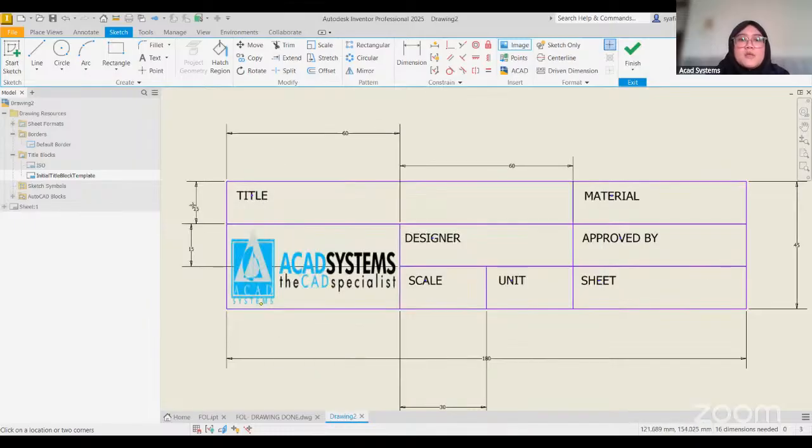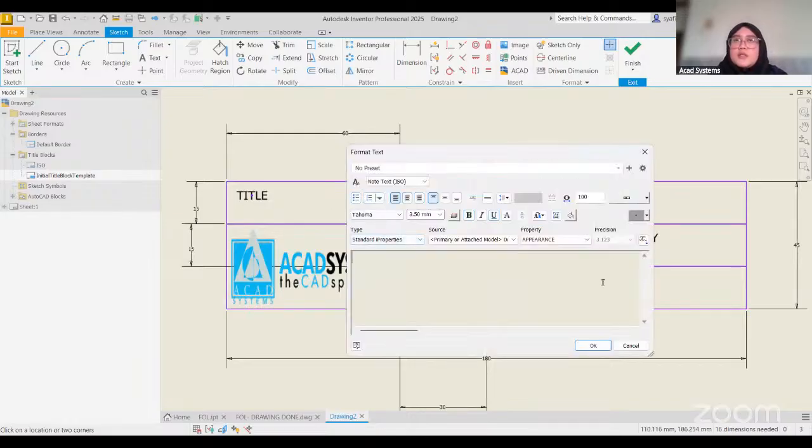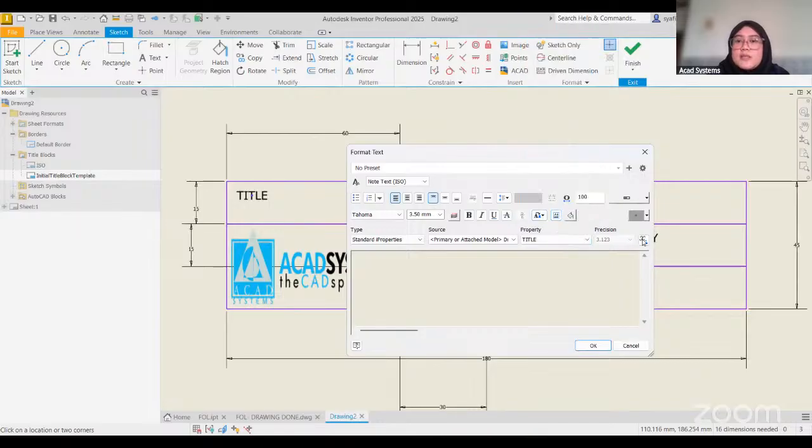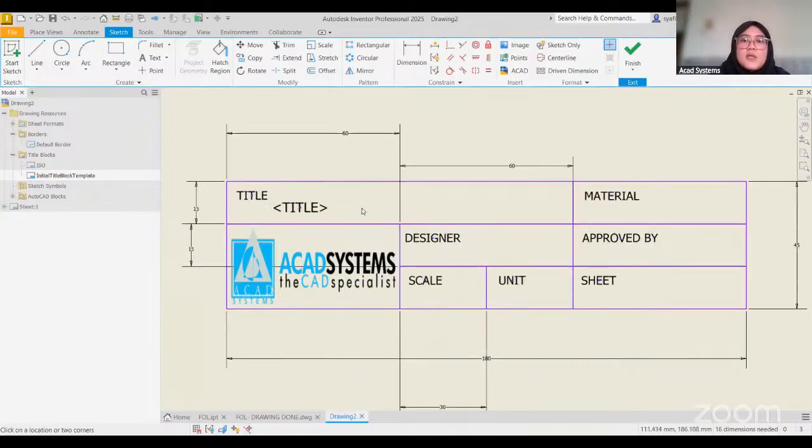All right, so next we will do the smart text. So just click the text again and then just click over here. And then for the title, we want it to automatically detect when we put our design. So this one, the type will be the standard properties. Okay, for the property, we will search the title. So let's say this one, right? So choose the title and then click add parameter. Okay, and then just click the center justification and then just click OK. So it will be like this.